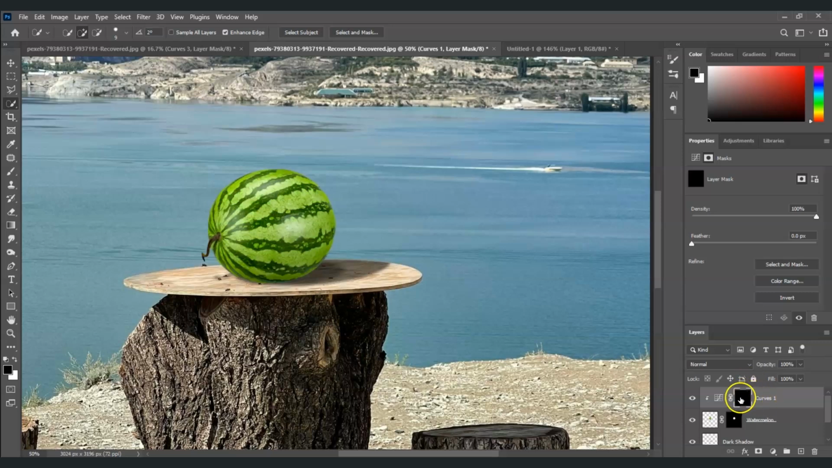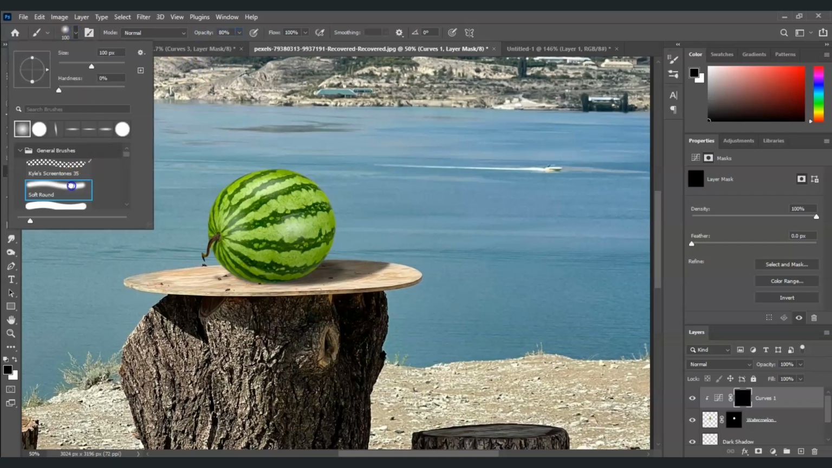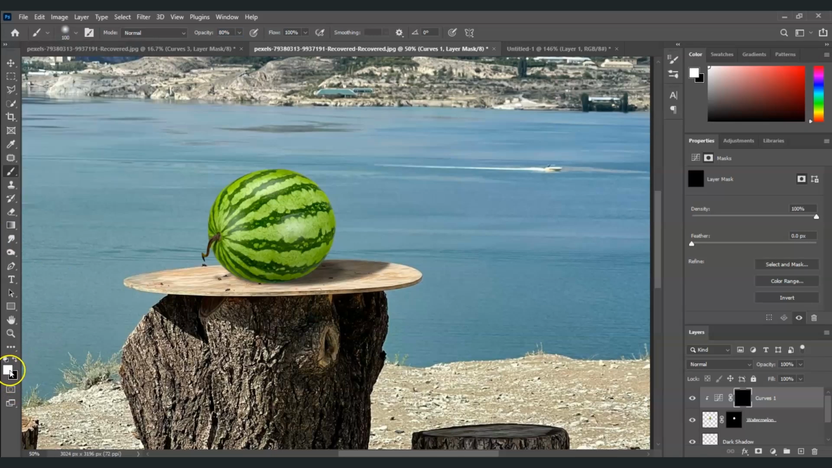There you go. Now we already invert that. And then let's get the brush tool. From the options on top, I'm going to put the opacity at 80% and make sure we're going to make use of a soft round brush. For the foreground color, let's set this one to white. There you go. Okay, and then now let's darken this area, right?